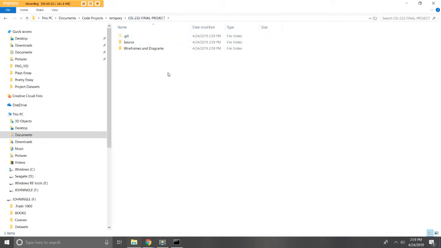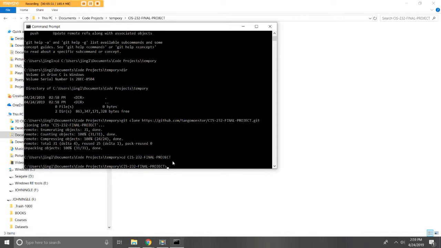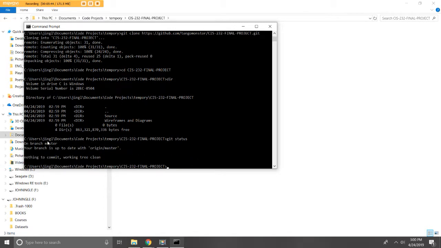So this is the important part. From here, we can change directory into that folder, and now we see all the files. To see if there are any file changes, you're going to run git status. It says your branch is up to date, nothing to commit, working tree clean. What this means is we have no changes. When you make changes, this won't be like this.